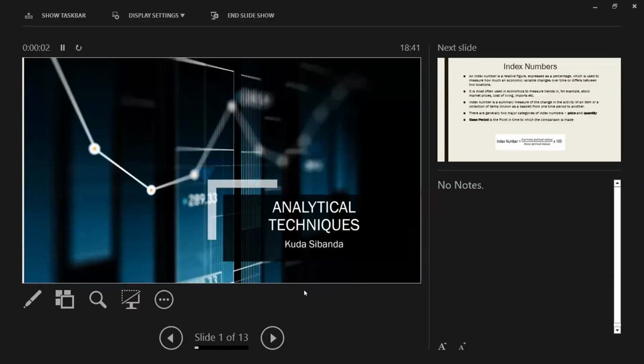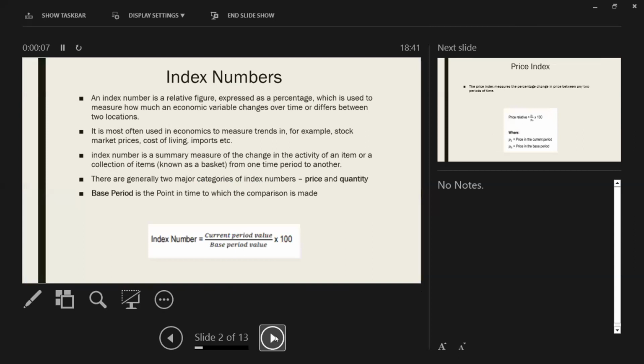All right. So we're just going to talk briefly about what we call index numbers, and then we're just going to do an example, and then that will be it for today. And then next week, for those that would have paid, we'll continue from where we left off. Okay, so let's start by defining what an index number is.